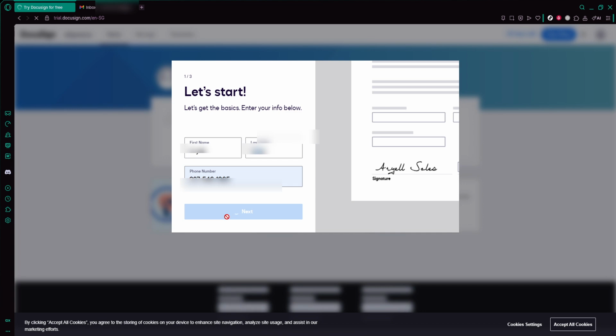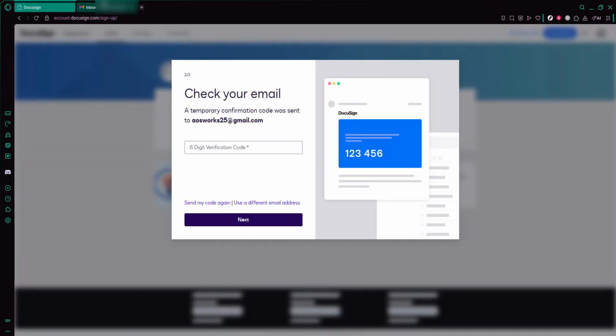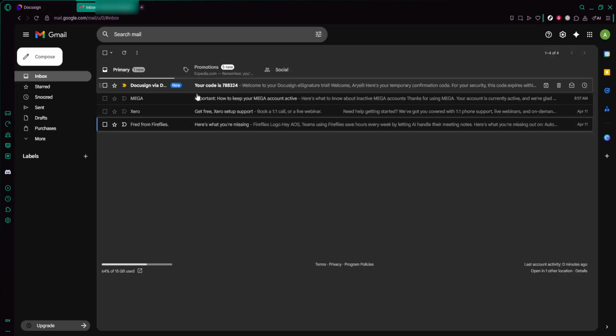Now switch over to your email inbox and look for a new message from DocuSign. If it doesn't appear right away, give it a minute, then refresh. Still not there? Check your spam or promotions folders, as automated emails can occasionally land there. When you find the message, open it and follow the instructions inside to verify your email. This step confirms your identity and activates your new account so you can start using DocuSign without interruptions.